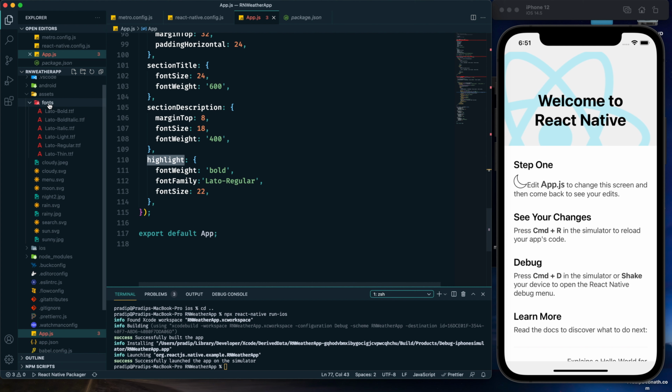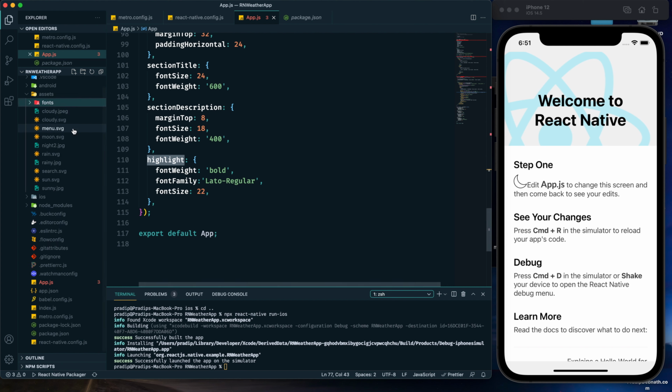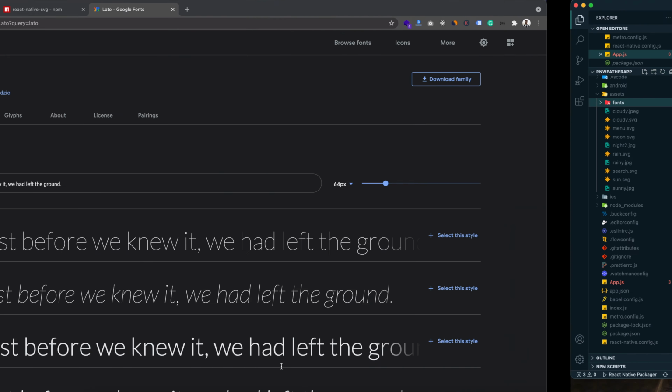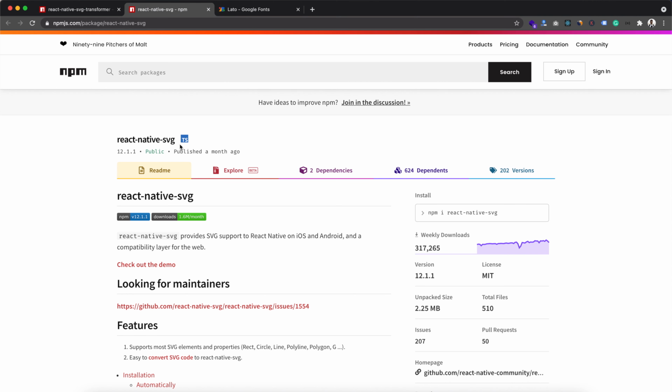And then there is another kind of asset, which is the images and the SVG files. We can use images normally in a React Native project, but to use SVG we need to do some customization, and for that we need to install two packages. The first one is React Native SVG.